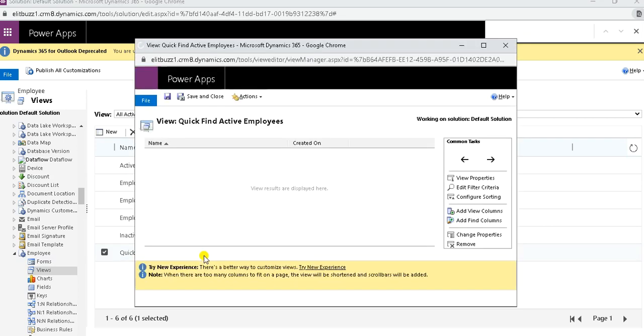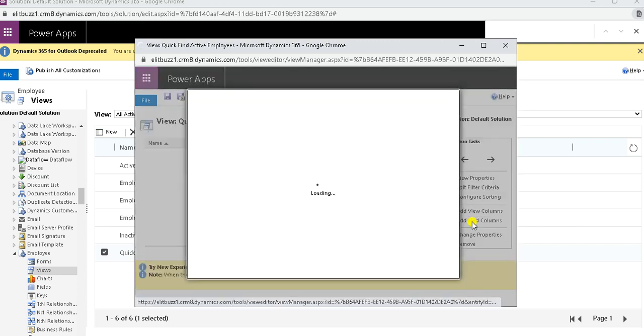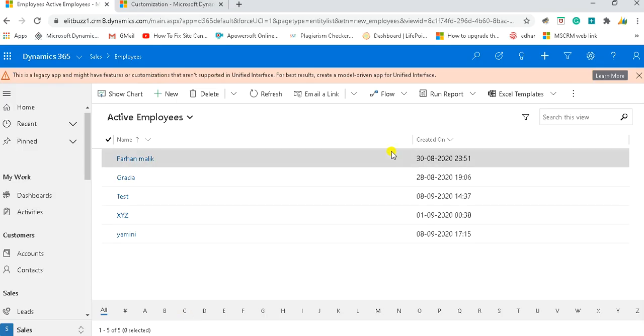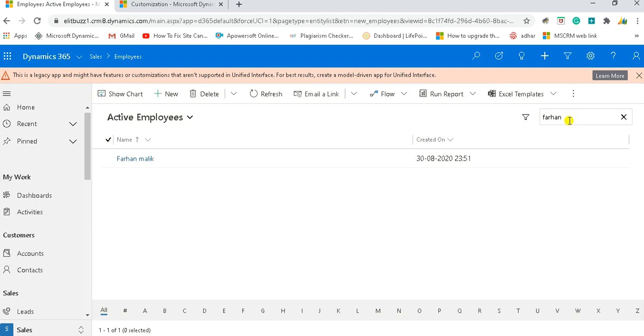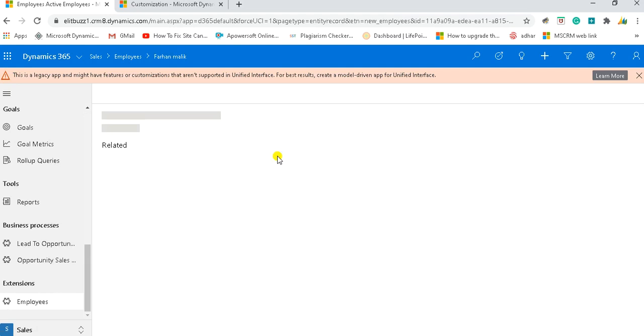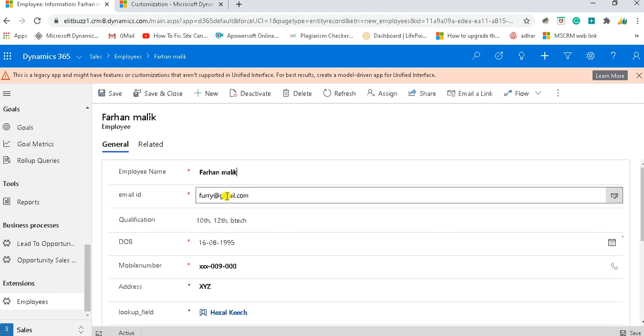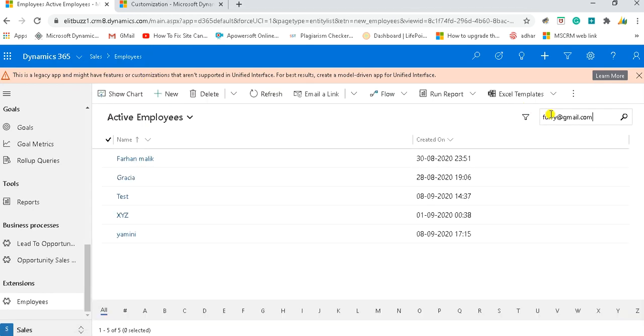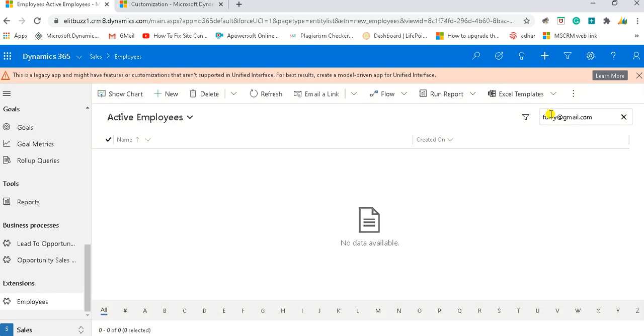So this quick find active view is basically about the add find column. It means when I try to search data here in the active employees view, I will search by name. Let's see, it shows me the record using name. But if I want to search using email ID, let's see whether it shows the same using email ID. No, it's blank.